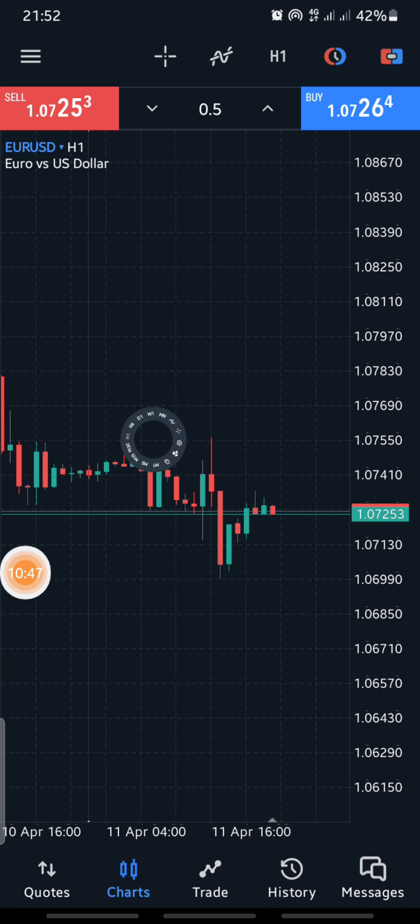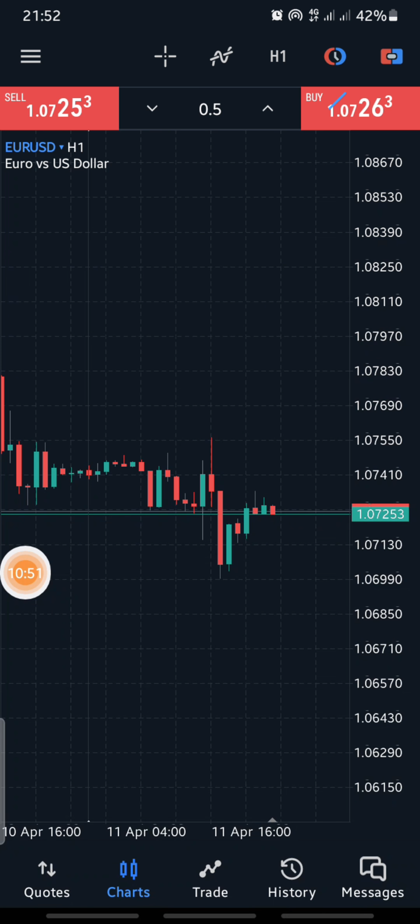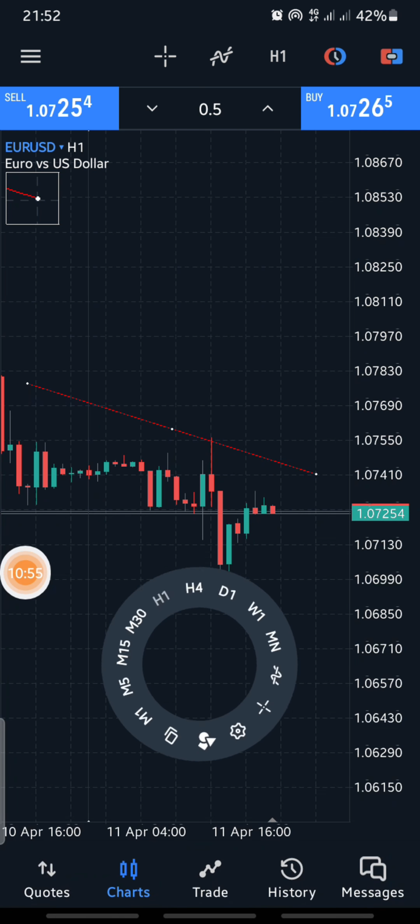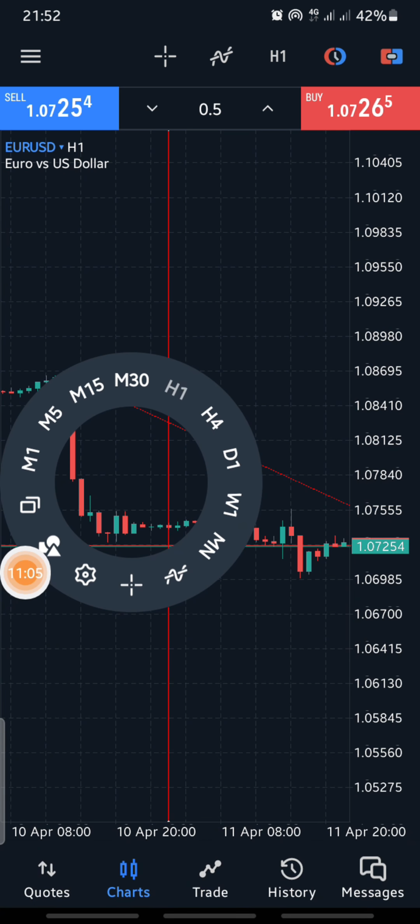Okay, and then you can click on it again, click on the shapes, and then you can click this trend line. Trend line is just to define the trend direction of the market, right? So if you want to trace the trend line, you can just click on this place, hold it, and then drag it on top of the candle you want to trace it, right?